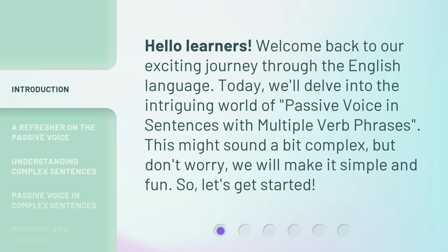Today, we'll delve into the intriguing world of passive voice in sentences with multiple verb phrases. This might sound a bit complex, but don't worry, we will make it simple and fun. So, let's get started.